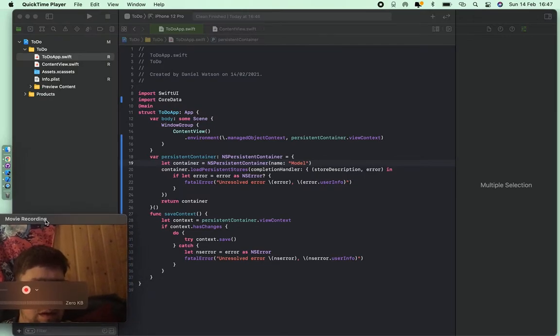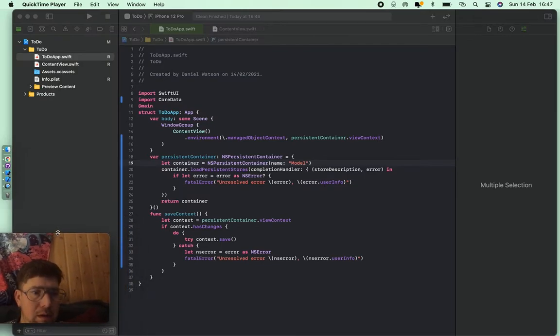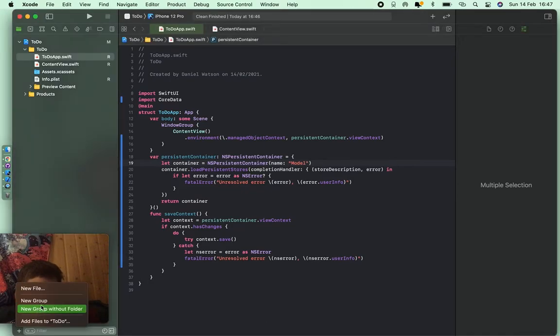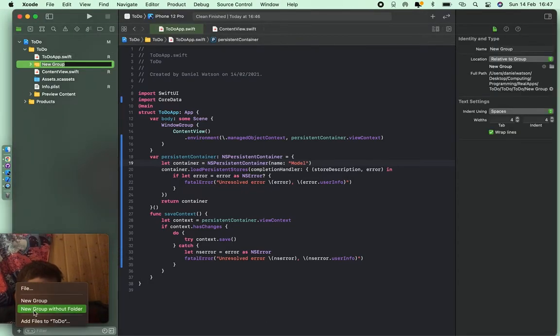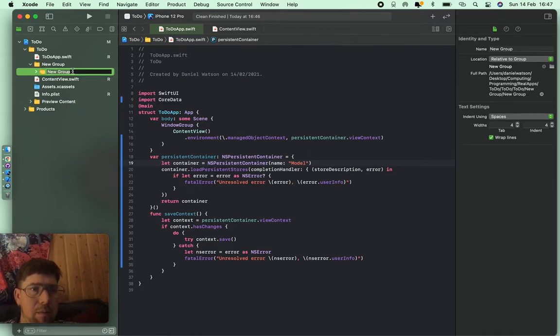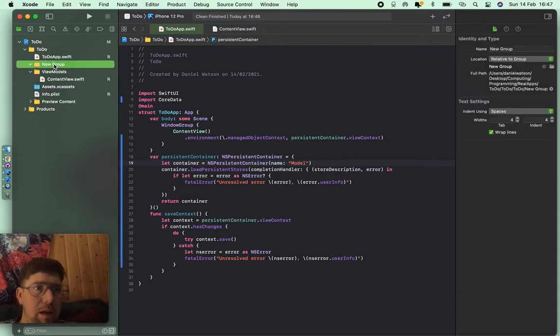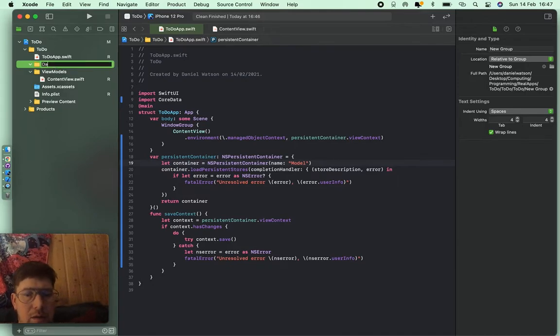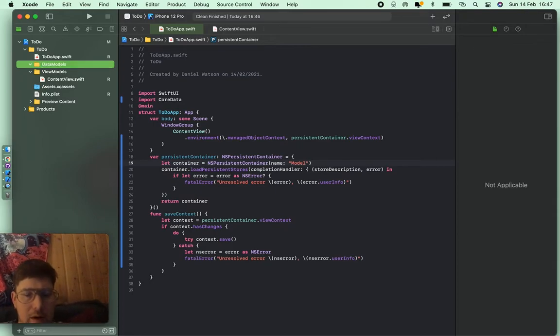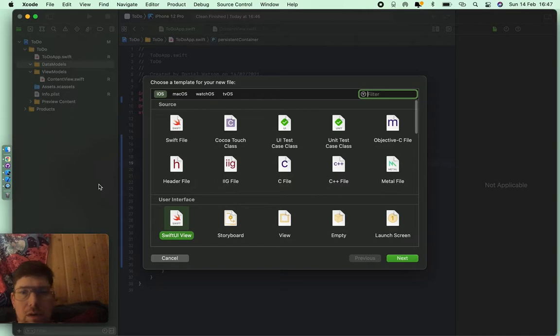Oops. Need this little plus bar down here. We're going to make two new groups. One called view models. And we'll sneak the content view in there. And the other one is called data models. And inside there, we're going to Command N for a new file.